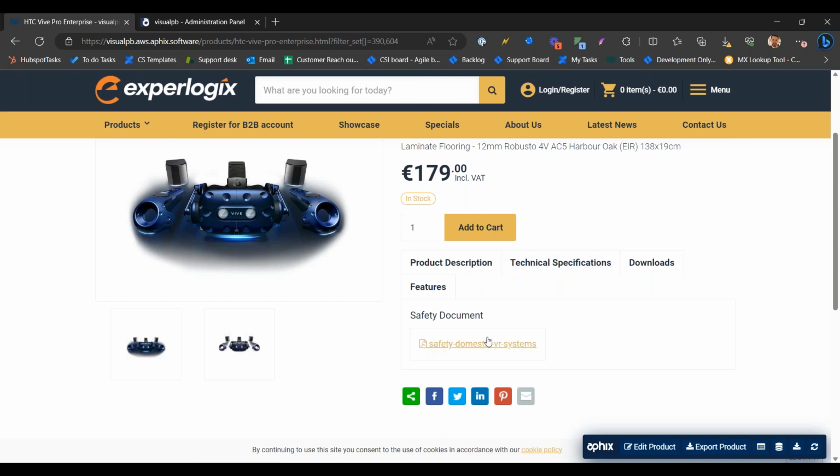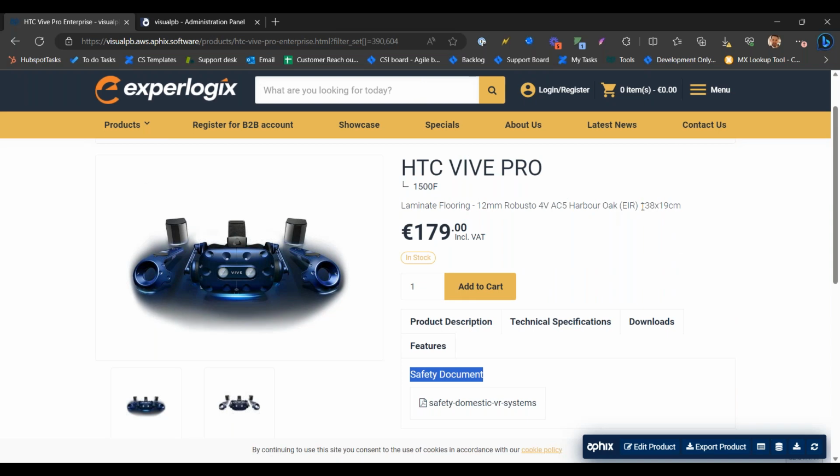So for this demo, what we can see in this example is that we've created a group called safety document, and we have the safety document attached to it. But maybe you could also want a technical specifications document, or whatever other sort of document you want attached, and you could have it inside a group underneath the main downloads button.